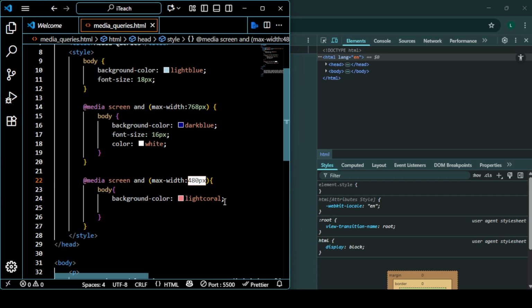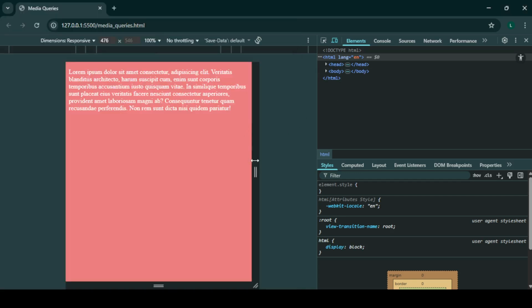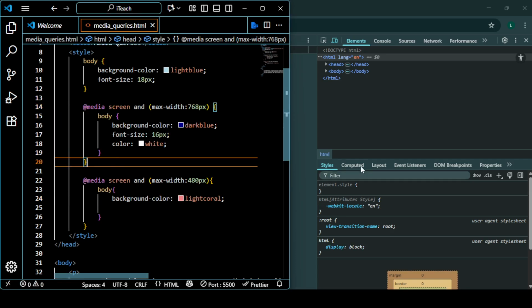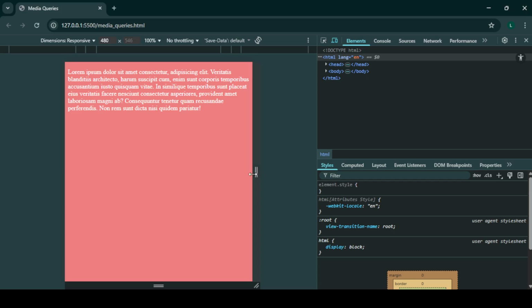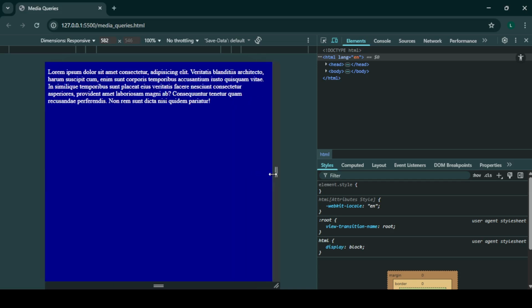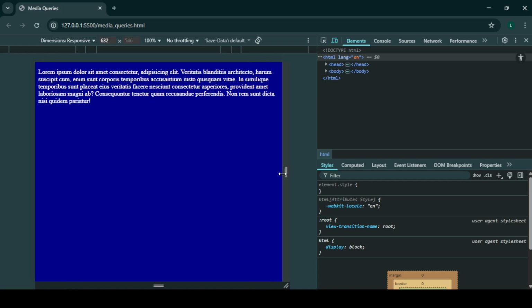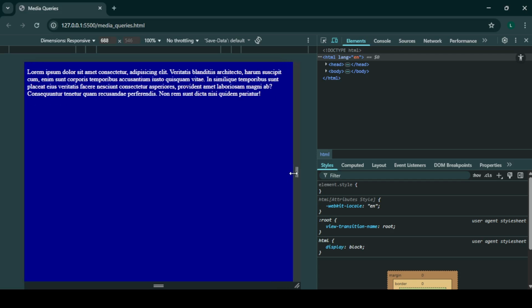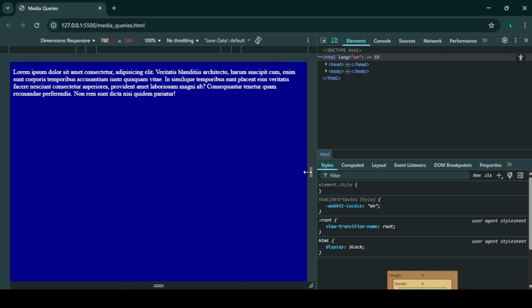Let's come back here. Let me increase the width so you can see. Once it's more than this 480 pixels, let me drag. You see that it's going to take the other effect. Once it's more than 768 pixels, it's now going to take our default. It's now going to jump out of that media query condition.